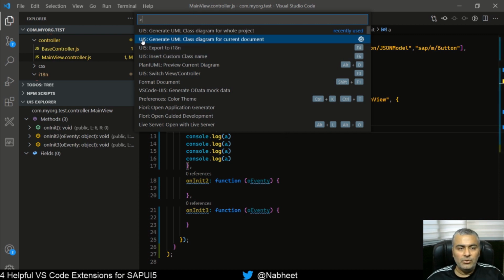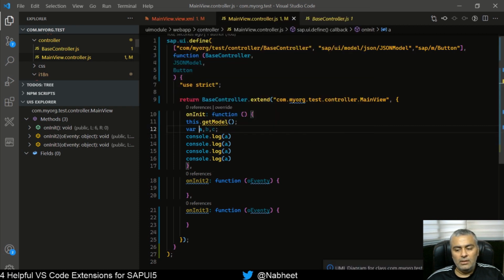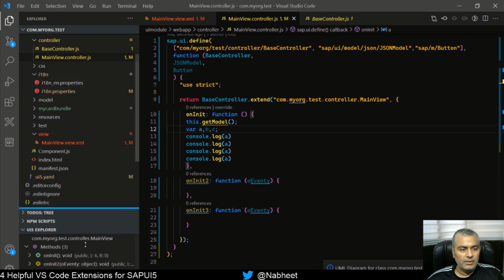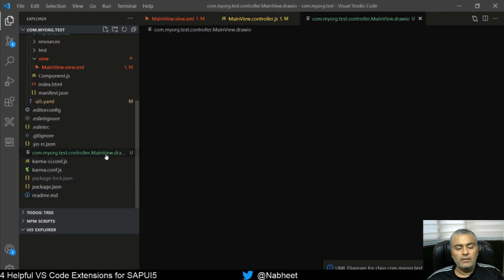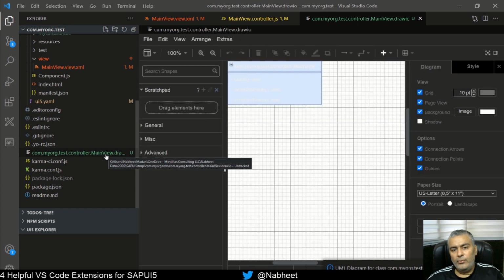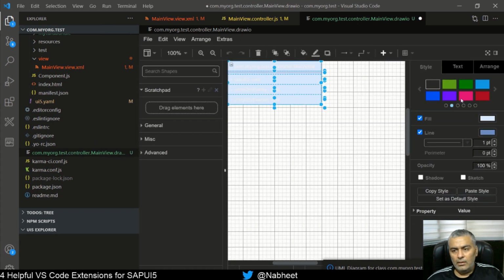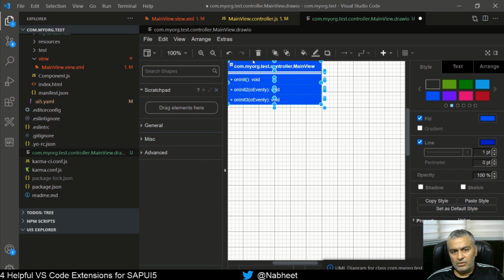And you open this menu, you choose UI5: Generate UML Class Diagram for Current Document. It is generated, and let me just bring it down, and you see this, it is here. So if I just double click, you need another extension for Draw.io, and it will automatically show you the structure of the whole class and all, right?